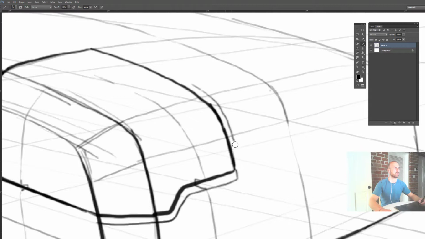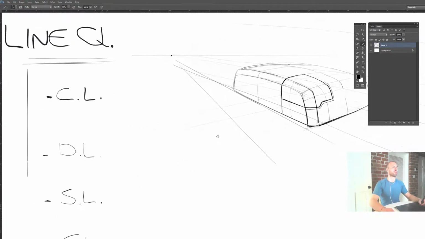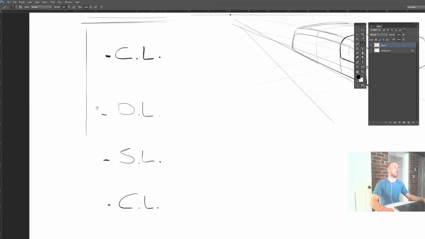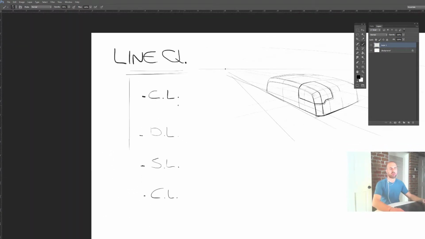But for now, let's keep in mind that there are basically 4 families of lines. Construction lines are super light, and they basically set the perspective. Then we have design lines, a little bit darker, and in particular they create a lot of drama in the focal point, in that area of the drawing next to the viewer.